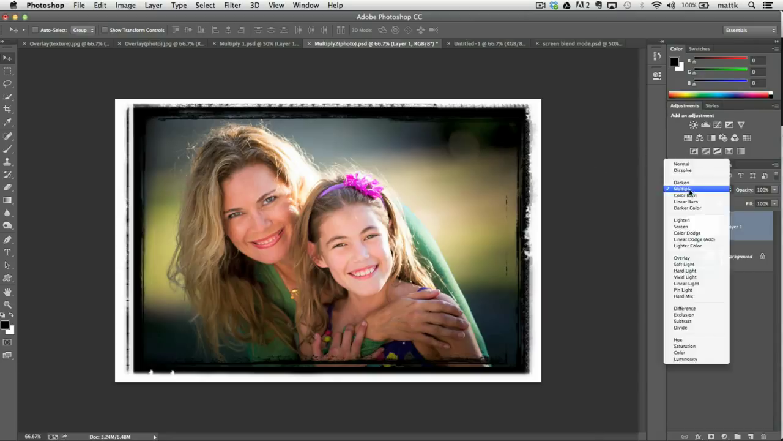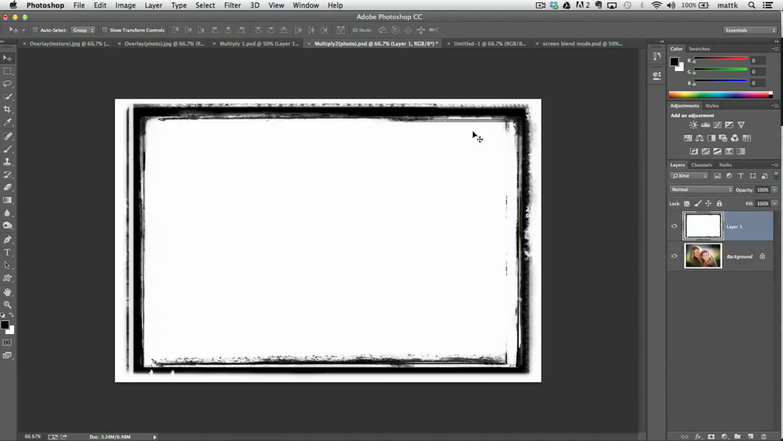All right. The opposite of multiply is screen. So if you think about this before you look at it, multiply dropped out the white. What is screen going to do? Because it's the exact opposite of multiply, it'll drop out the black. So when I change this to screen, what are you going to see here? All right, just kind of think about it for a second.